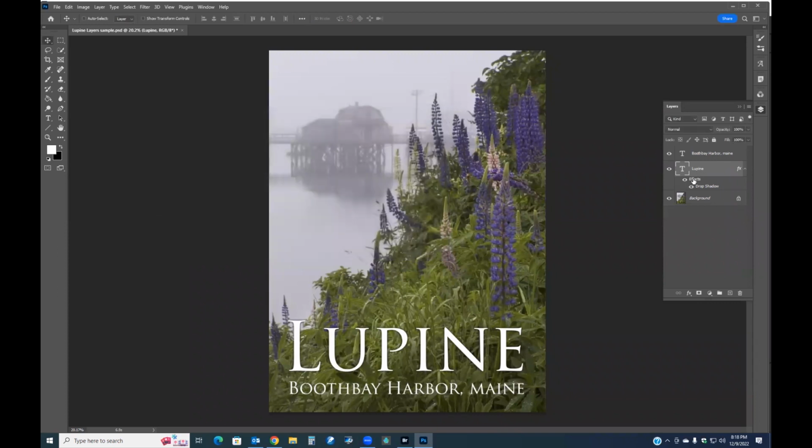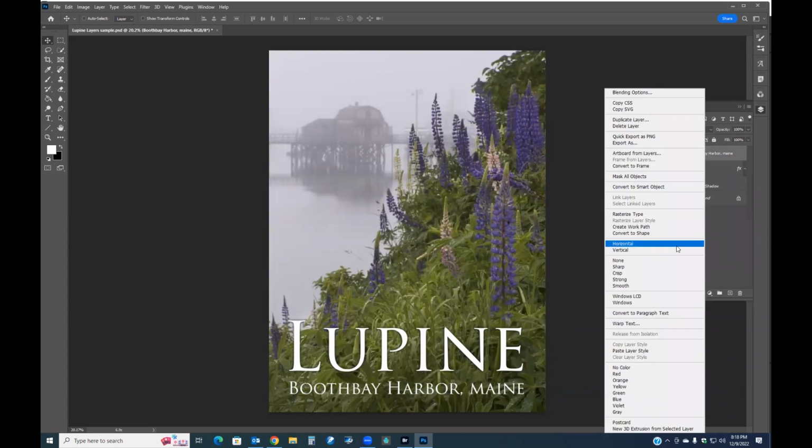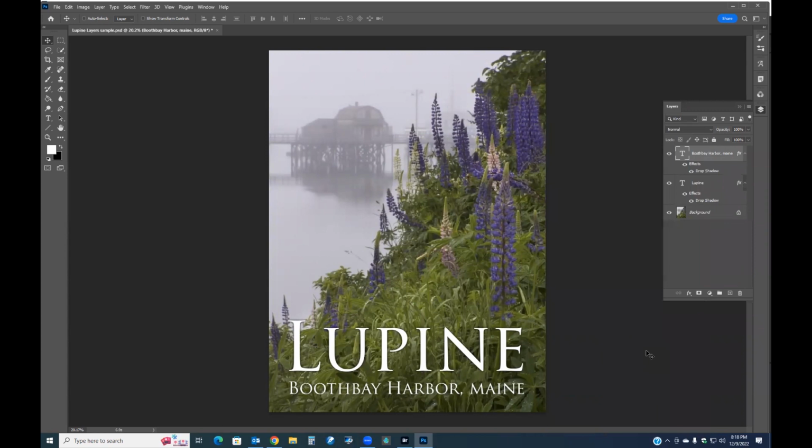Now, wouldn't it be nice if I could apply that same effects and drop shadow to the Boothbay Harbor, Maine? All I have to do is right click down into this area here and say copy the layer style, then go up to this layer, right click, and I have to go down here and look for paste layer style. And now I've just put that same drop shadow into that text layer down below.